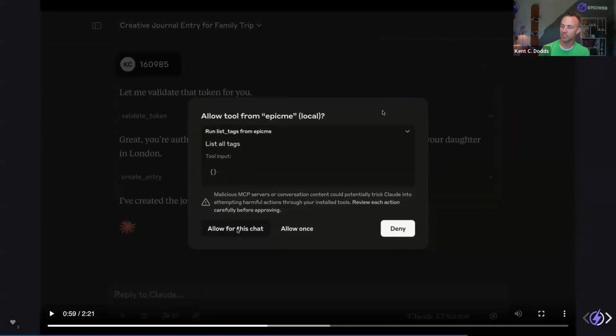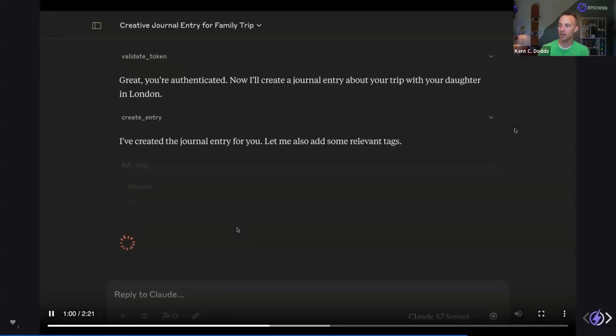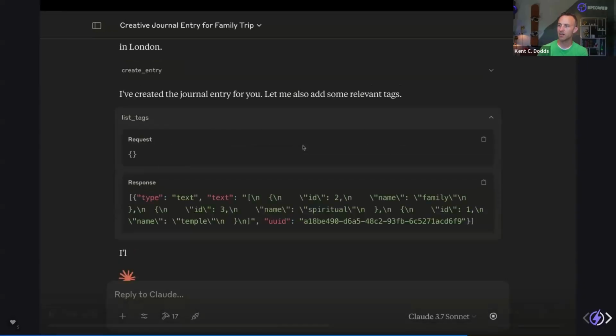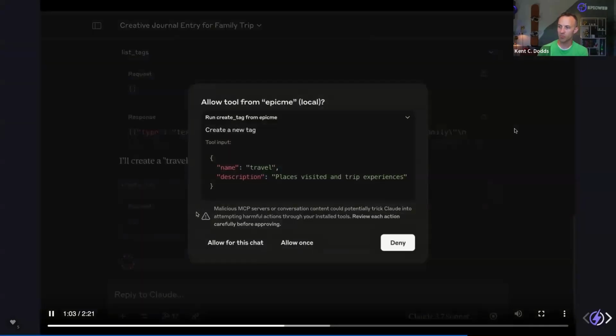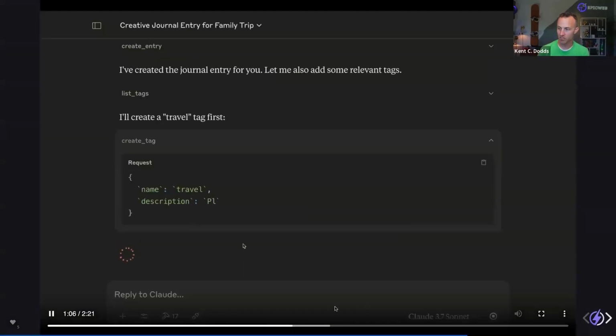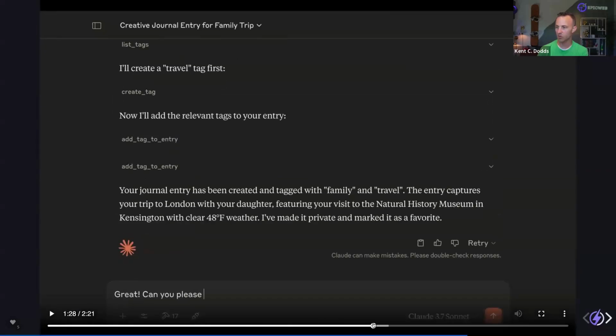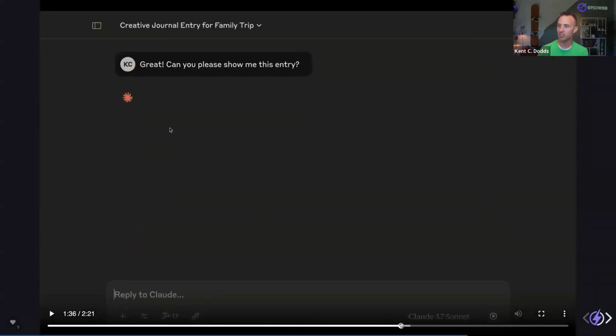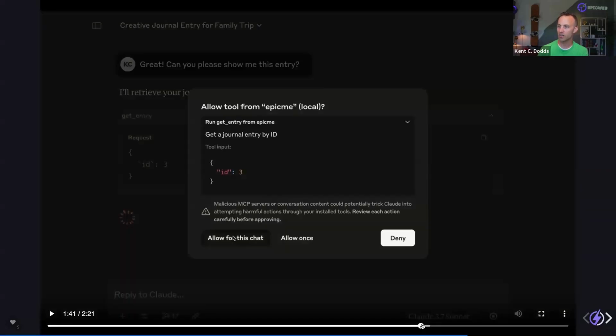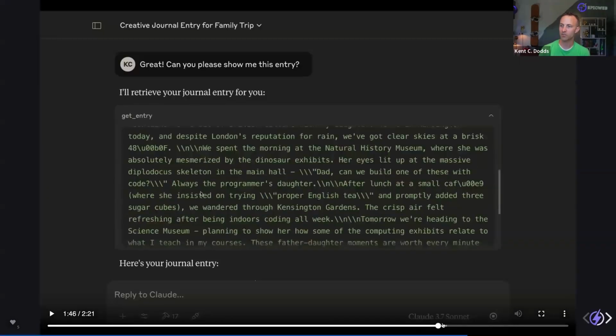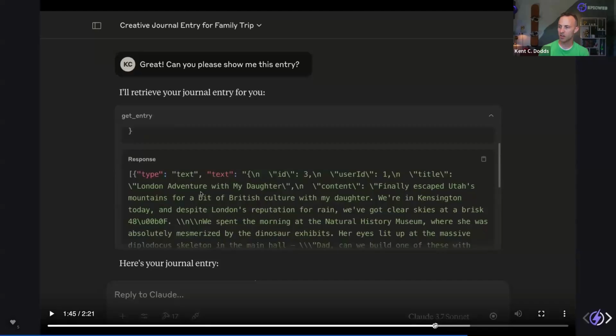And now it's going to see, okay, you asked me to add some tags to it. So let me see what tags you have available in the database. And then I'm going to create a couple of tags and then apply those to the journal entry. So that's all pretty cool. And then here I say, hey, could you show me this entry? And the reason I wanted to show this is, yeah, okay, it can go out and grab that from the get entry tool. But look at the response here.